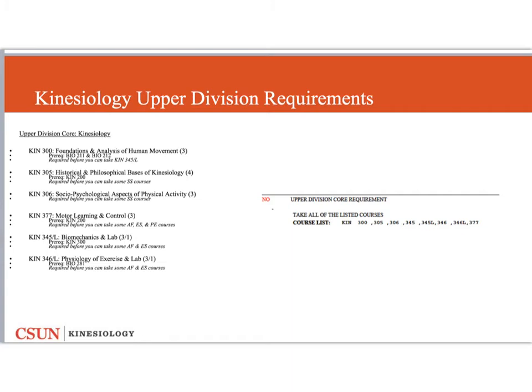306 is our sports psychology class. It does not have a prereq, so you're all eligible to take this now. It is a prereq for some sports studies courses, so it's even more important if you're a sports studies option to get this class as soon as possible.